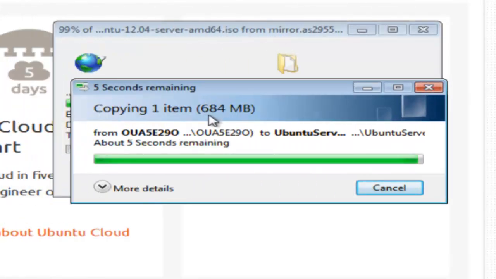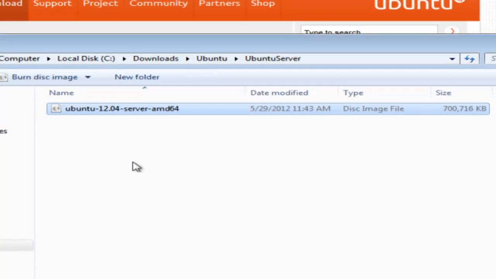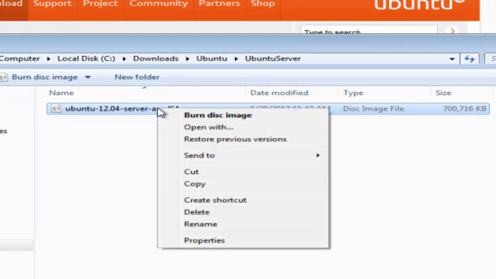So once this is copying one item, let's open the folder, make sure that, here it is, in our Ubuntu server, and that's it. You should be ready to go, and this should be an ISO file. If I right-click and look at the properties of this file, it should be an ISO file.